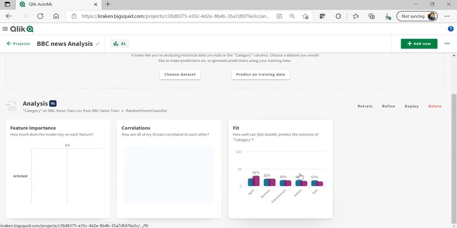And then we have certain fit. You might not get all the different charts. Feature importance cannot be generated much because obviously there are only two columns. Correlations cannot be generated because there are only two columns. So based on the data set, Qlik AutoML will give you the cards and good charts according to it. So we have the fit.